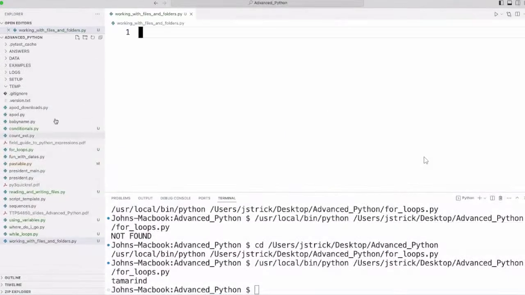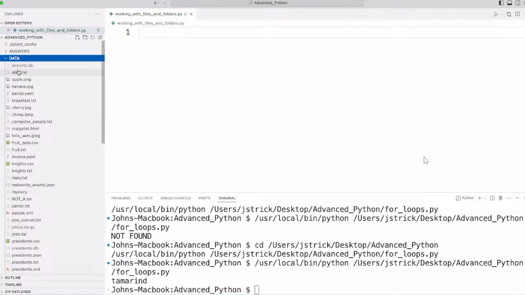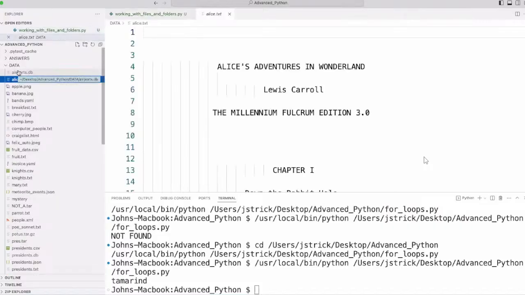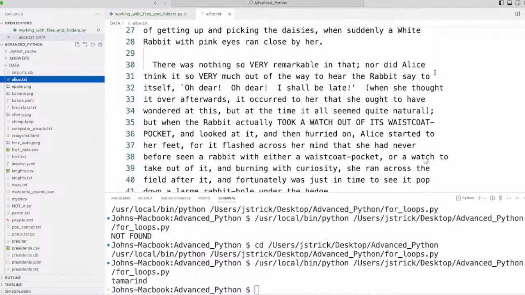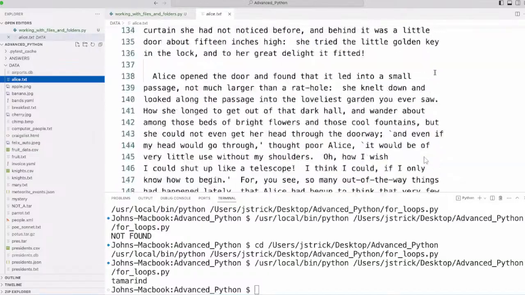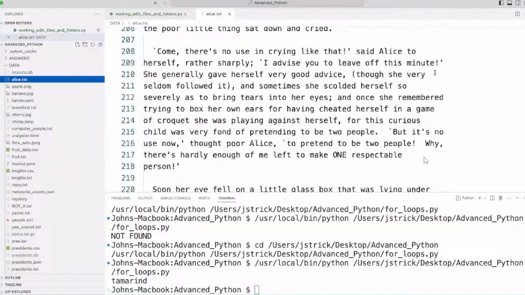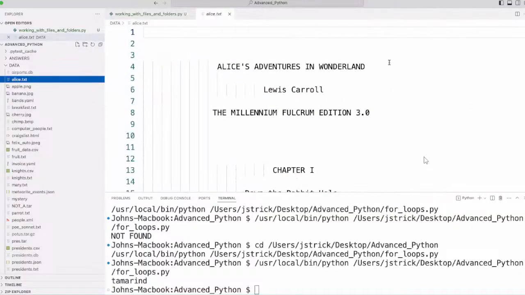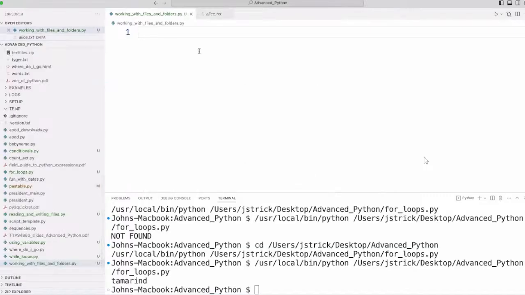So first off, in the data folder is a file called alice.txt, and it's basically the text of Alice in Wonderland, or what we think of as Alice in Wonderland. Technically it's Alice's Adventures in Wonderland. But that's a file. So I'm going to say folder equals data and file name equals alice.txt.